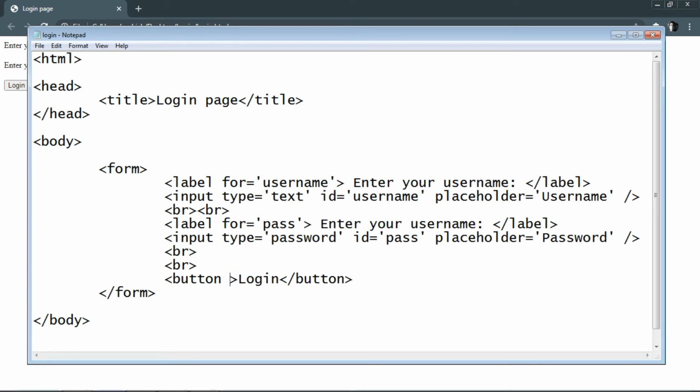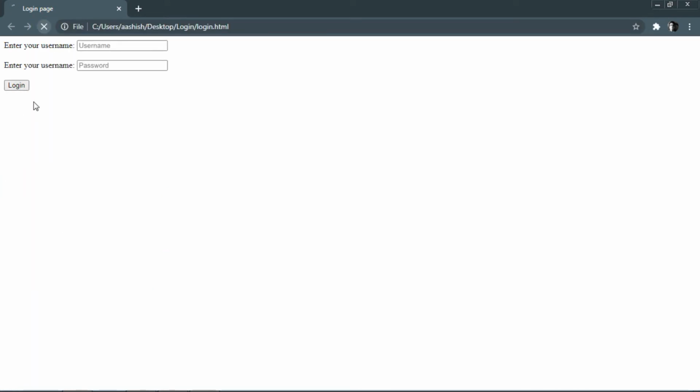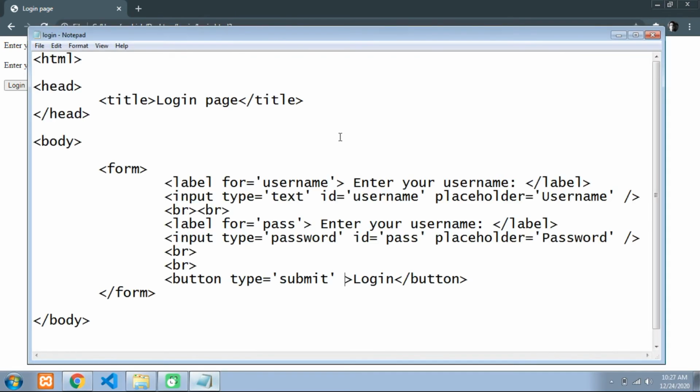So if I want to submit the form, what I should do is type here type equals submit. So what this submit type does is it lets me submit this form when I click this button. So when I enter any username and password, which can be pretty much anything, and click login, this form gets submitted. Look here, the question mark is behind our URL, so that means our form is submitted now.